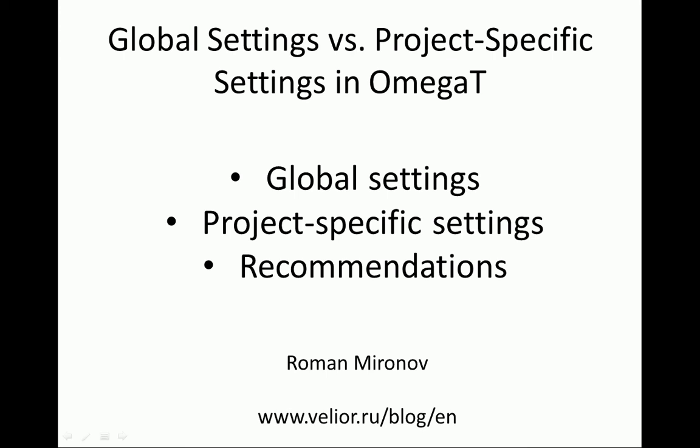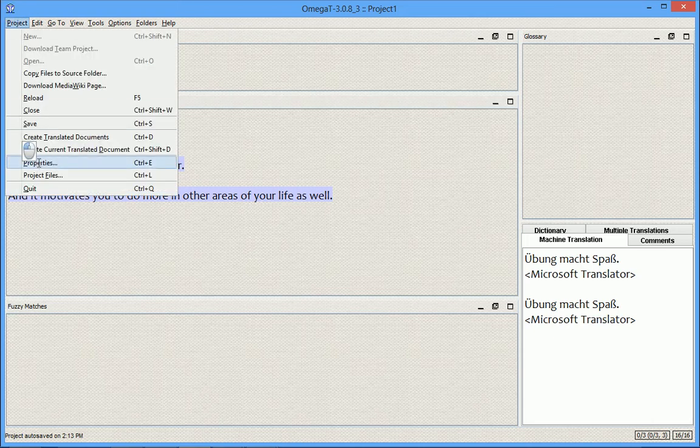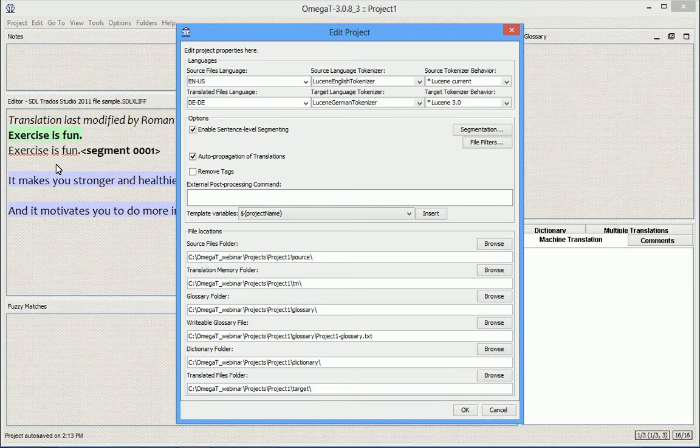This video is about comparing global settings and project-specific settings in OmegaT. Right now, OmegaT makes it possible to have project-specific settings for two options: segmentation rules and file filters. In this video, I will focus on these two settings.